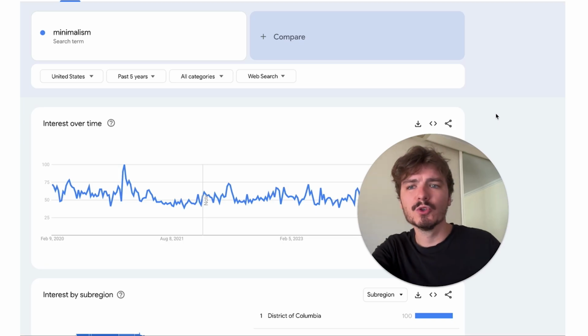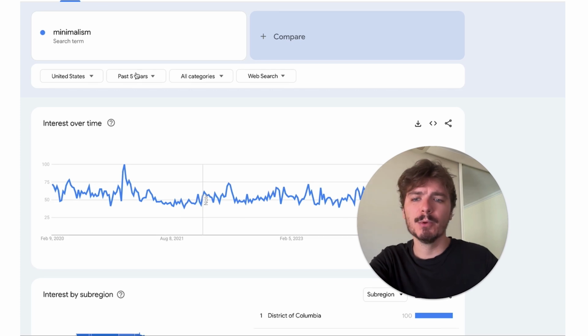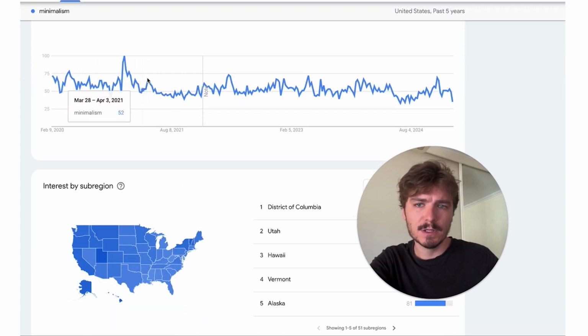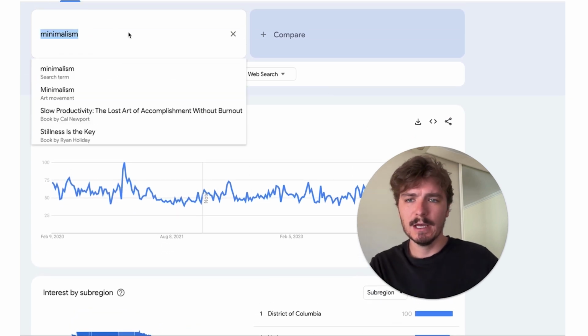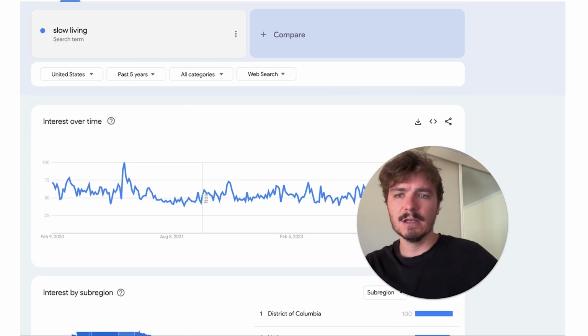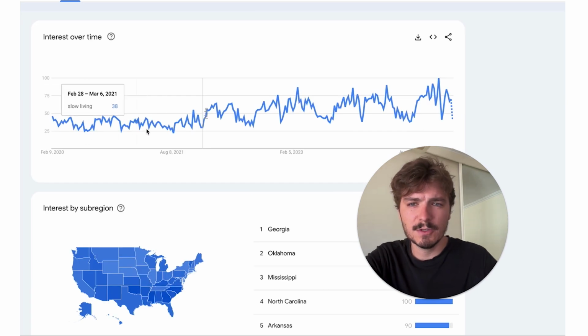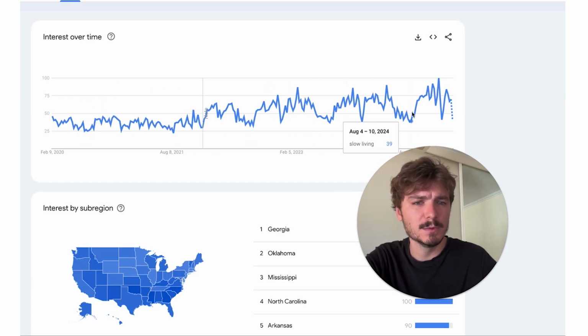All right, so I've gone to Google Trends and searched for minimalism just to see if it's trending up or down. It looks like it's pretty stable here. So this is for the past 5 years. It looks pretty stable here, which is good. And then we'll test out slow living as well. Slow living here seems to be steadily rising with some large spikes and dips, which is interesting.